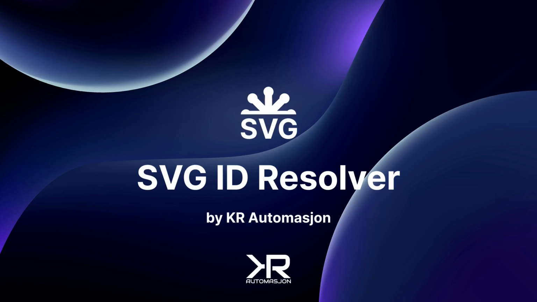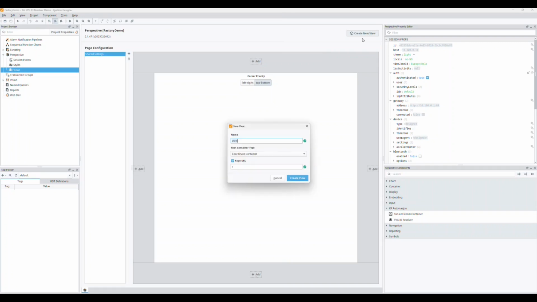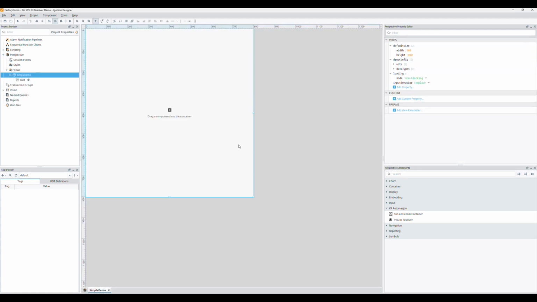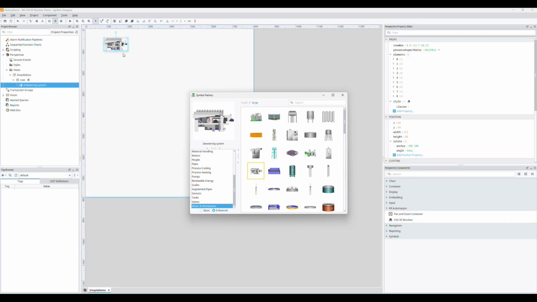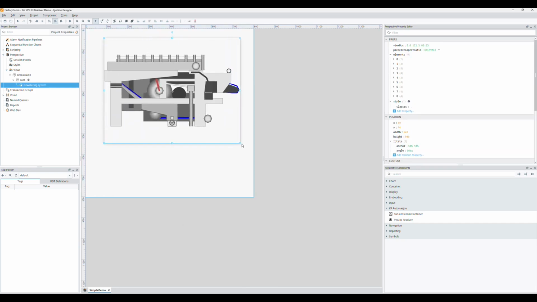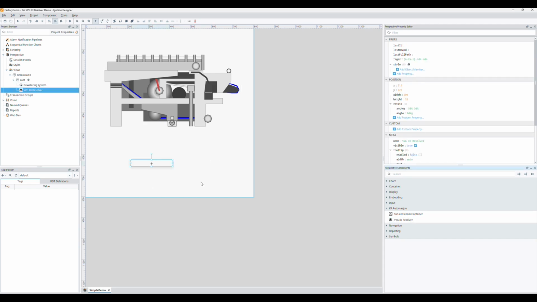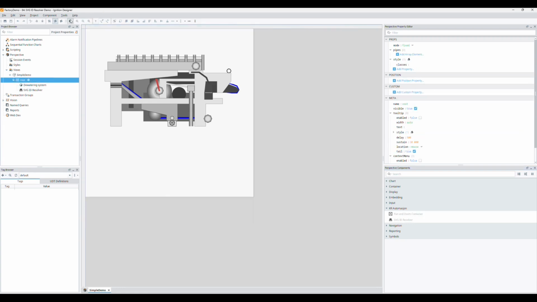We'll start with a simple demo, using some of Inductive Automation's built-in SVGs. I've started the Ignition Designer and created a new project. First, we create a new view. Next, we'll insert one of the supplied SVG images. Then we'll add the SVG ID Resolver component to the view. And just like that, we're able to detect what part of the SVG that the user clicked.